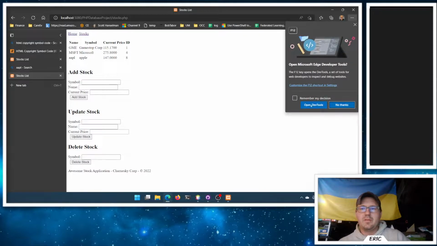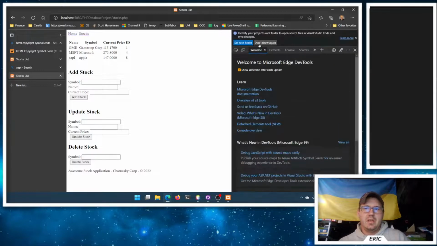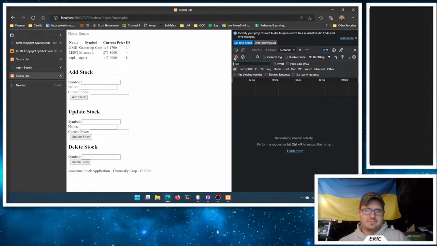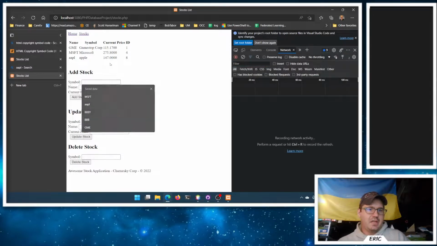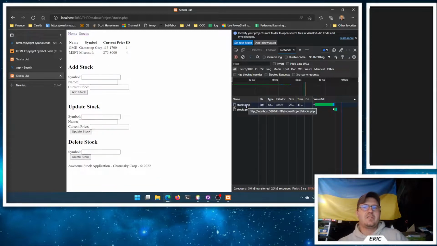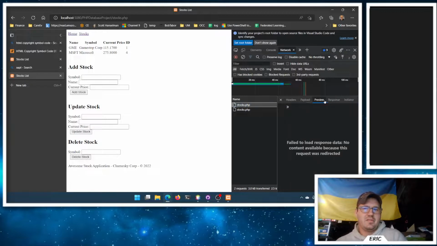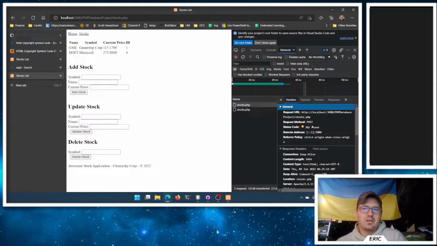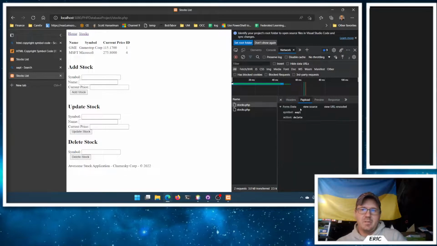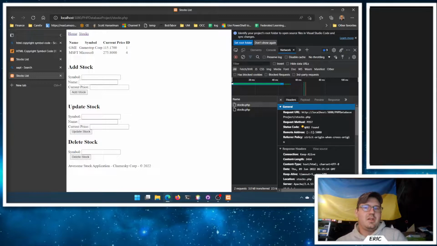So if I do F12 for the dev tools here, and we take a look at the network section. So let's see, I want the network requests here. So when I look at adding the stock, let's go to delete here. When I delete stock, you'll see a stock request got a 302 status. So our request here was a post, and we were sending this payload of, here's the symbol with an action of delete. So it got it, and then it gave us this 302.